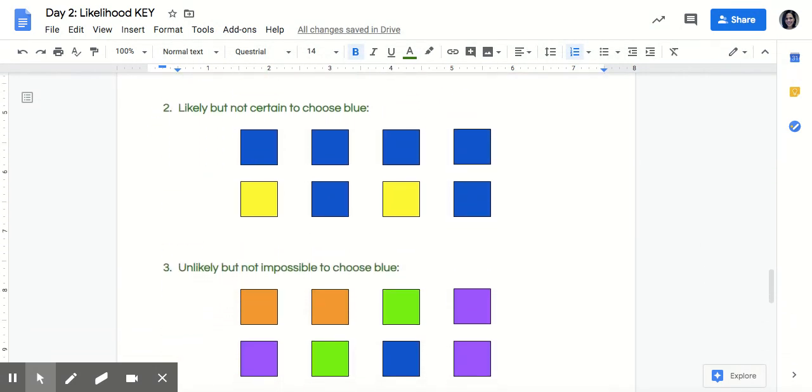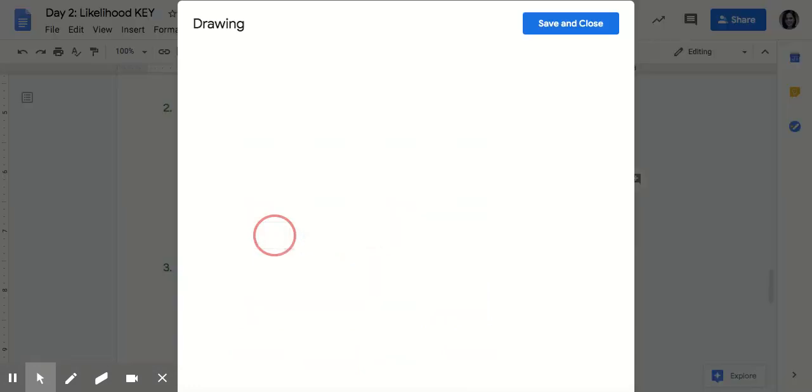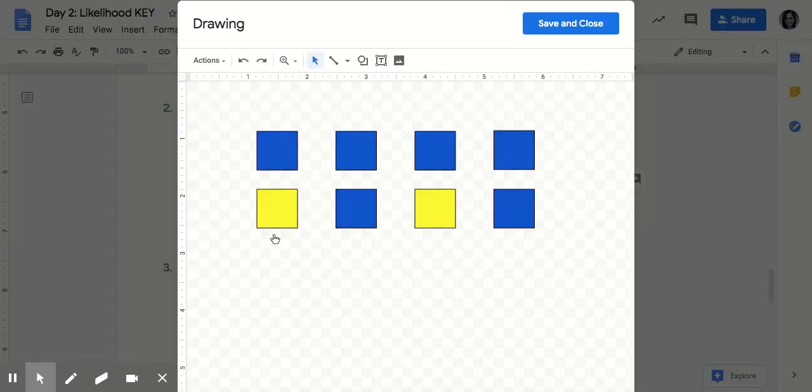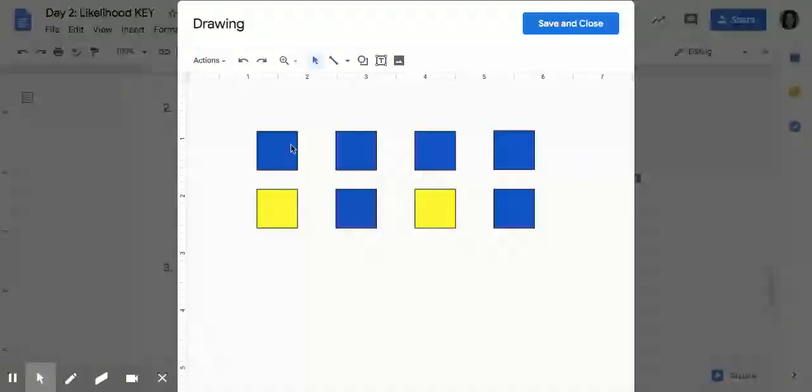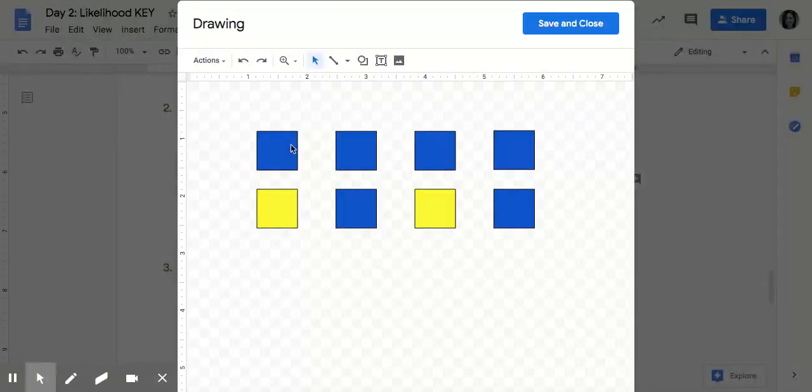So for the next one, it says likely but not certain to choose blue. So likely to choose blue, but not certain. So again, you would go to the edit tool and you need to have it likely that you're going to choose blue. So that means if it had said equally likely, it would have been half blue and half another color. But it says likely. So we need to have more than 4 of them blue.